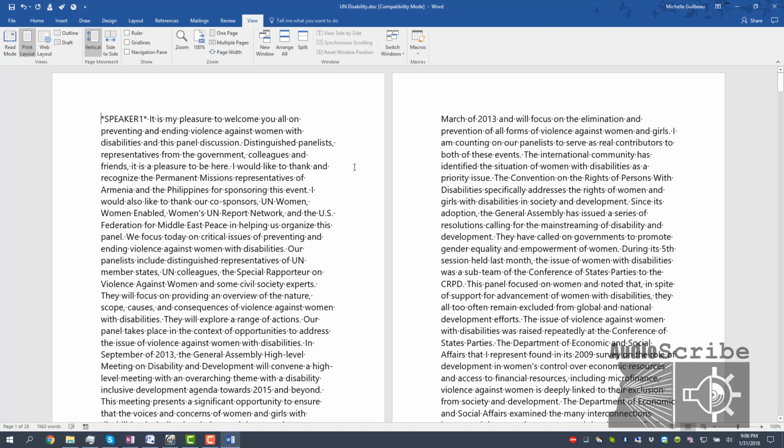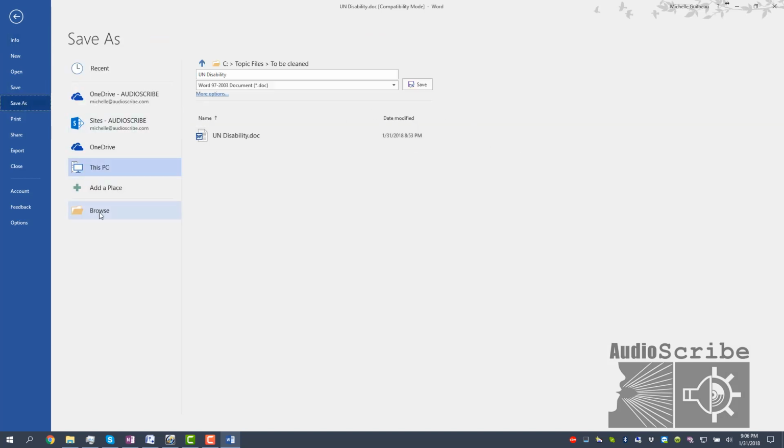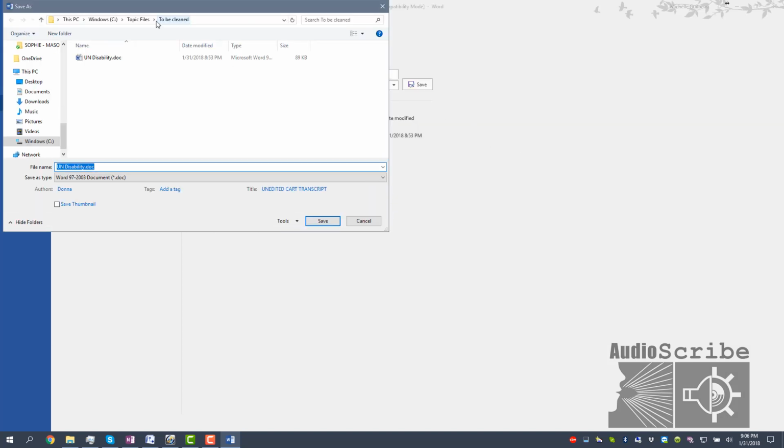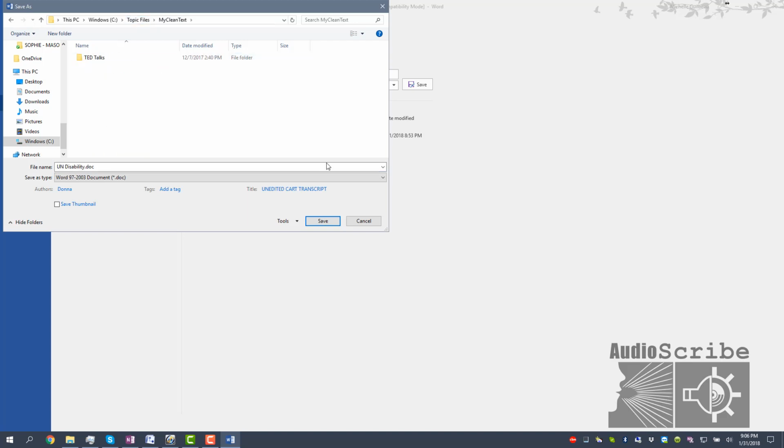Now, we have this document and we're ready to save it so that we can use it for vocabulary building. We're going to go to File, Save As. We're going to browse. You'll notice that we're in the Topic Files to be Cleaned folder. We want to click on Topic Files and we're going to actually go to My Clean Text. This is where you should put all the documents that are ready for Vocabulary Builder.